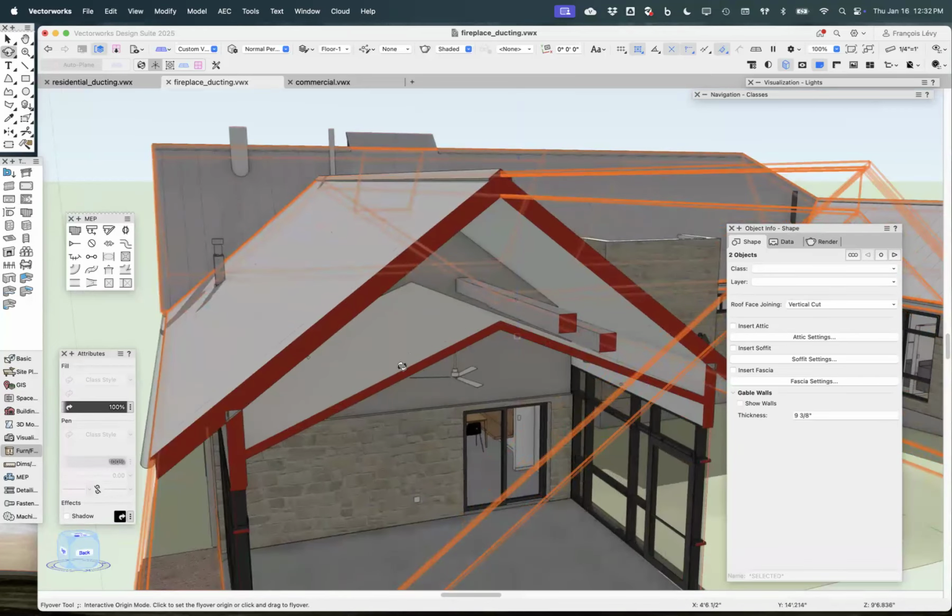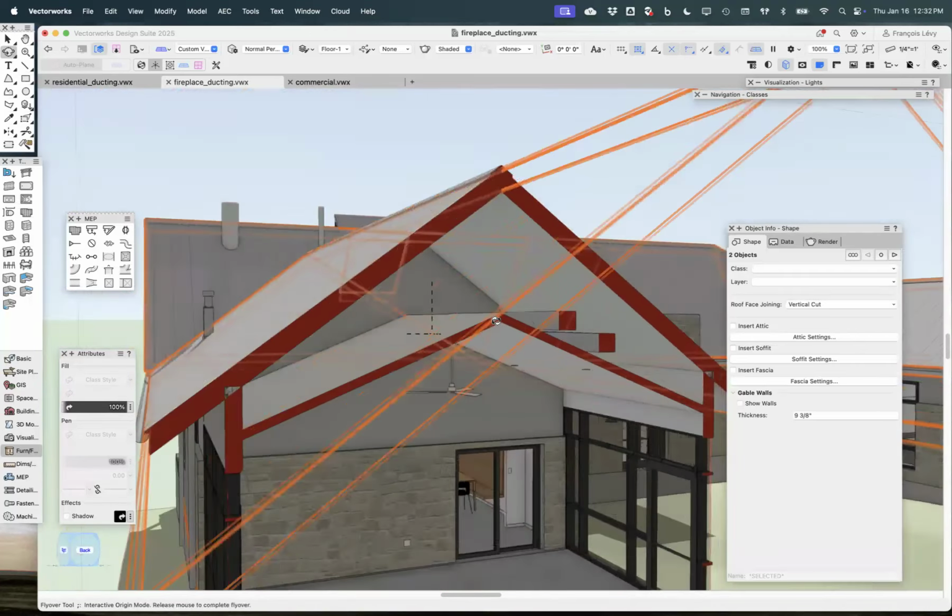So we created these scissor trusses or sort of false beam things so that we could get our ductwork around over the screen porch and all that.